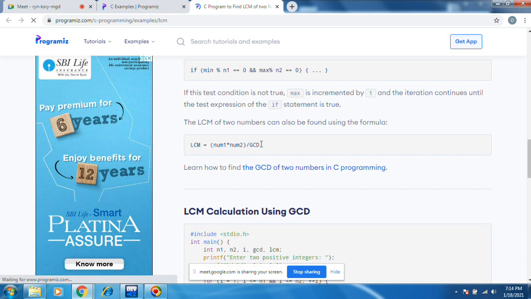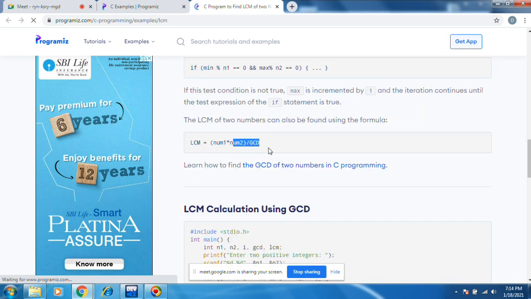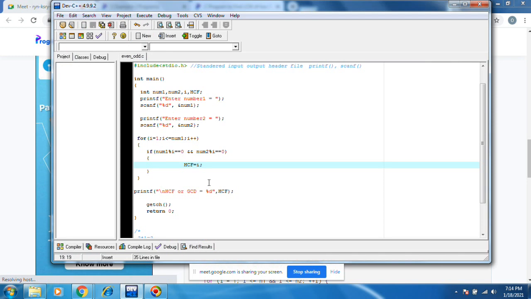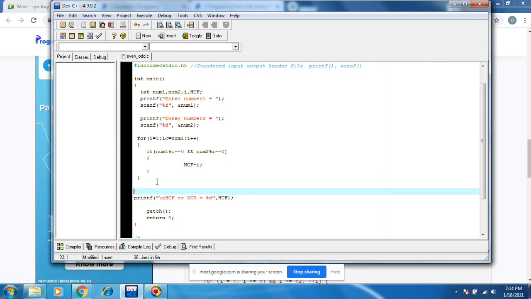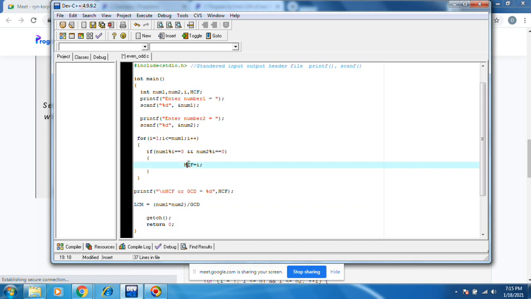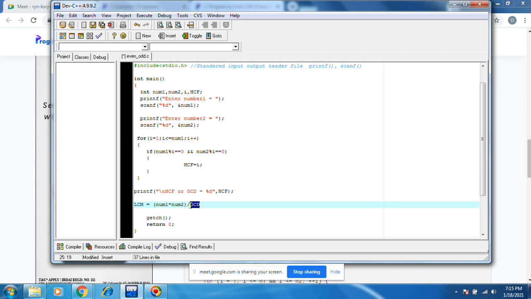See, there is another formula. Least common multiple equals num1 into num2 divided by GCD. Now we have the GCD, the HCF. Now you can print something like this: LCM equals num1 into num2 by GCD HCF. That's it.